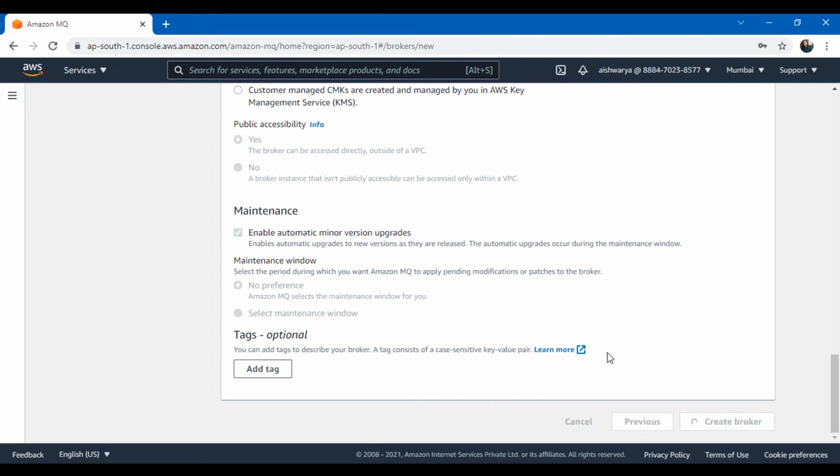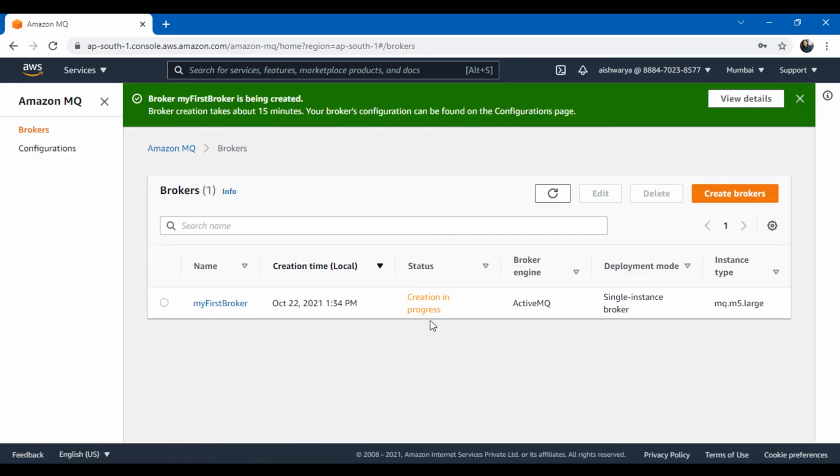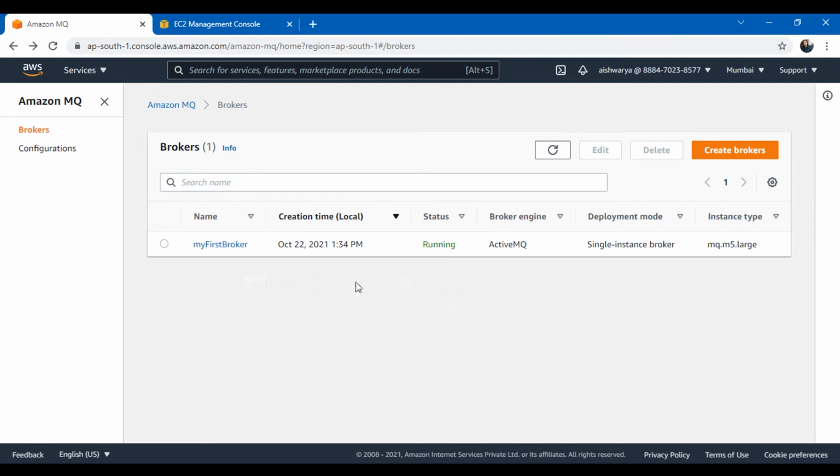Now it is in creation in progress. It will take around 15 minutes to get into the running state. So I'll wait for the status to change to the running state and then we will proceed further. So here it is, my broker is now in the running status. I waited for around 10 to 15 minutes and it came into the running state.